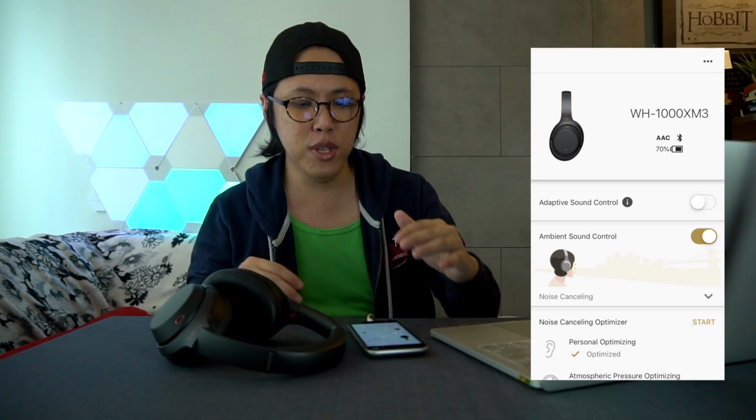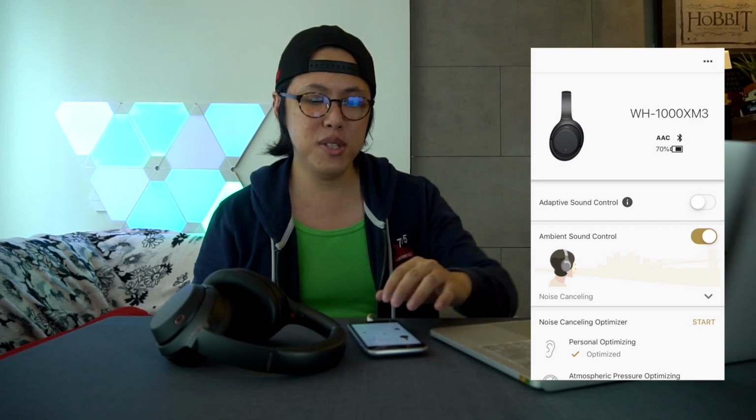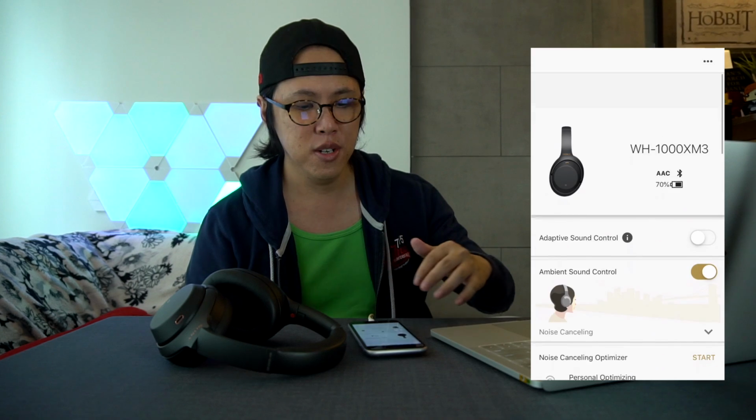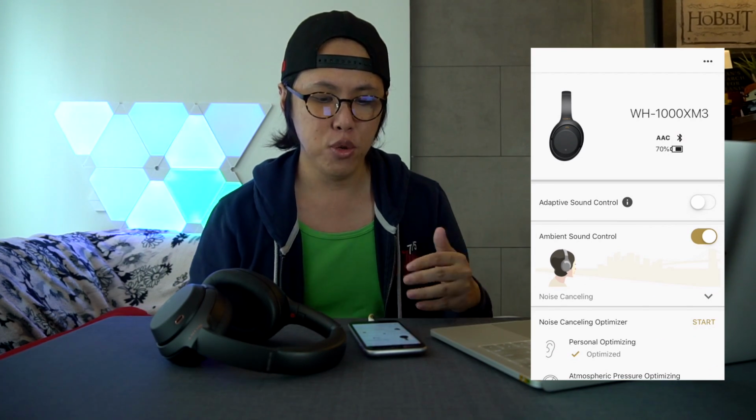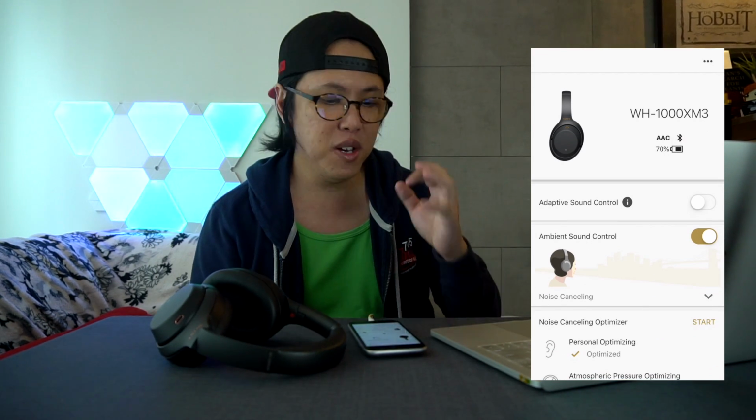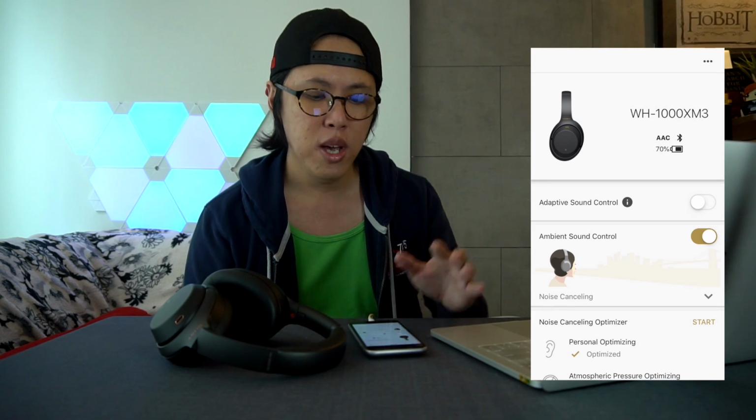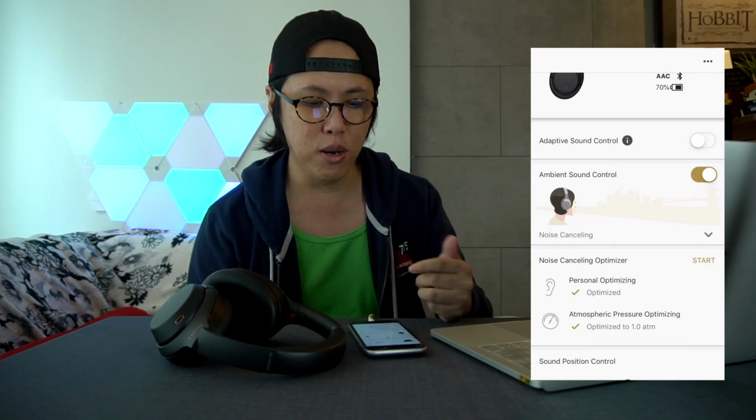Okay, so let's proceed to the settings. I like the fact that all the settings are in one singular page. So you just scroll up and down to access the different settings. Okay, the first setting you see is adaptive sound control. Let's skip that first. Let's go into ambient sound control.